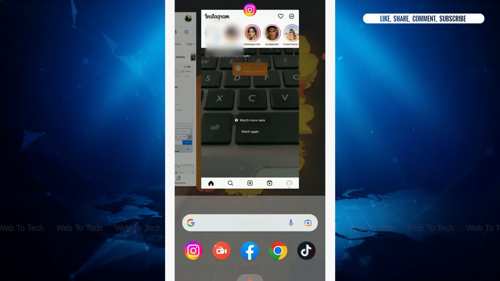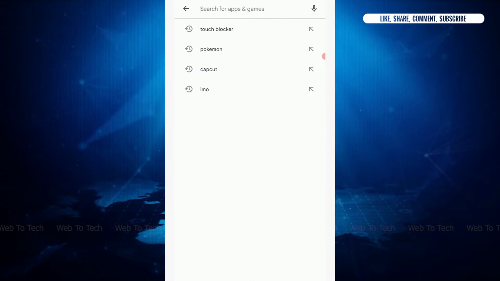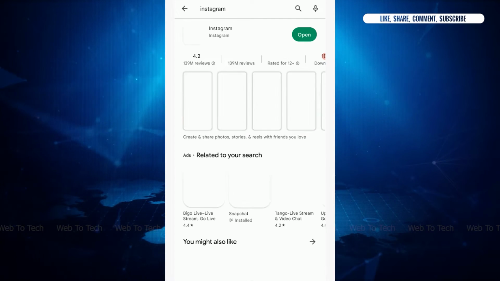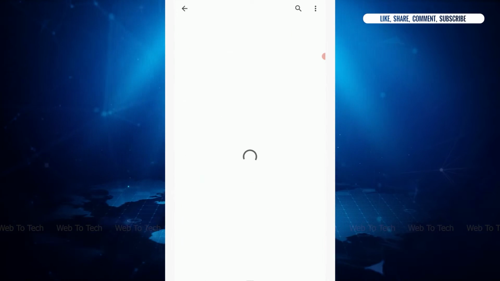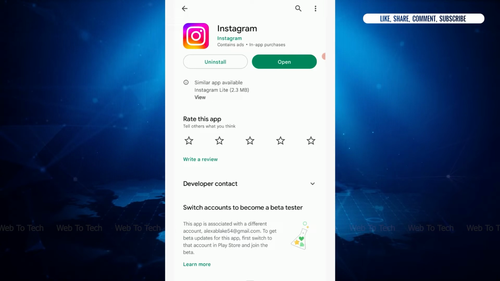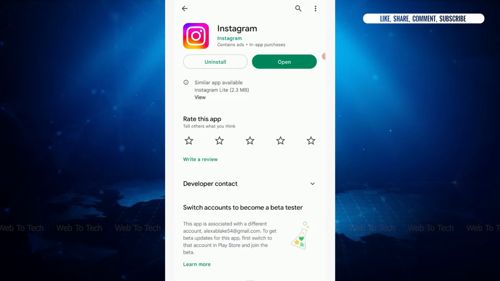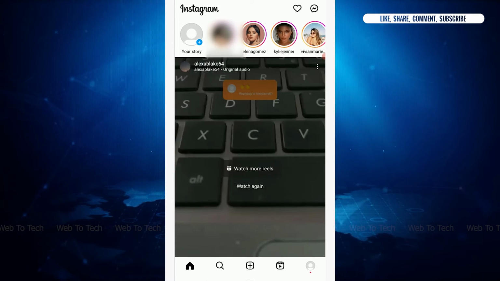So for that, go to Google Play Store. Then on the search bar, type in Instagram, tap on search. You can see the Instagram application. So make sure that Instagram is updated to its latest version. Now, once that is done, you can go back to Instagram.